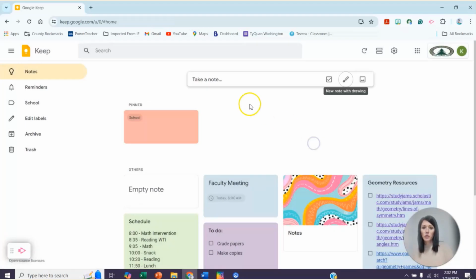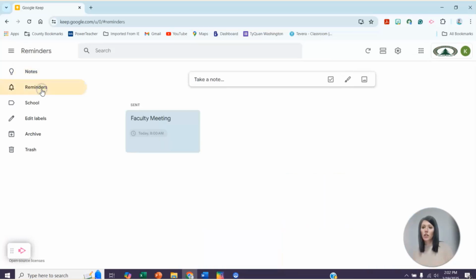Now, the next step that I want to talk to you about is setting reminders, because as educators, we have lots of things to remember and keep in mind. So if you go on the left side of the screen, there is a button that you can click that shows reminders. As you can see, I have a reminder set up in my notes about a faculty meeting, and it shows up there. Again, you can color code your reminders if you would like to. You can also set location-based reminders through this section as well.